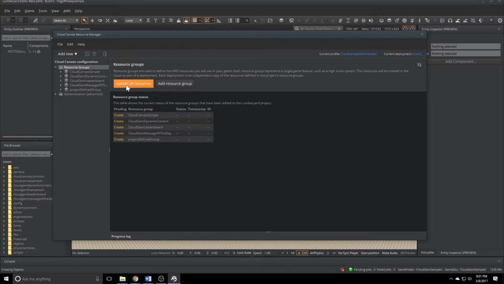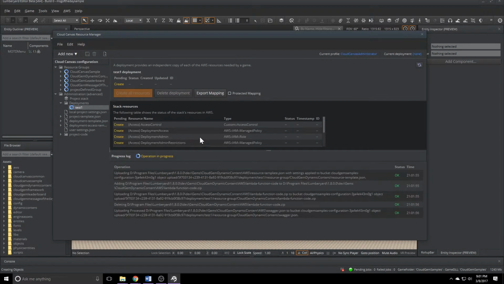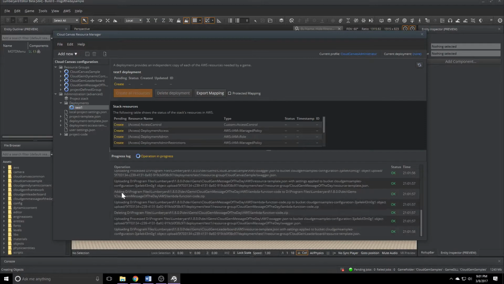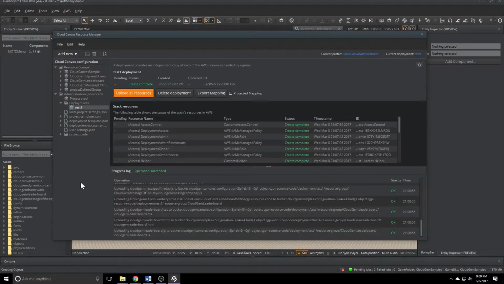I'm going to go ahead and click Upload All Resources. And then it's going to ask me for a deployment name. I'm going to call this, we'll say Test 1. Since it's my only deployment, we'll leave it as default. We'll click Create. Now it said it was going to take a while. It's not kidding. So it's going to burn through this. I'll meet you when it's done. All right, once it's done, you should see Create Complete under Status.